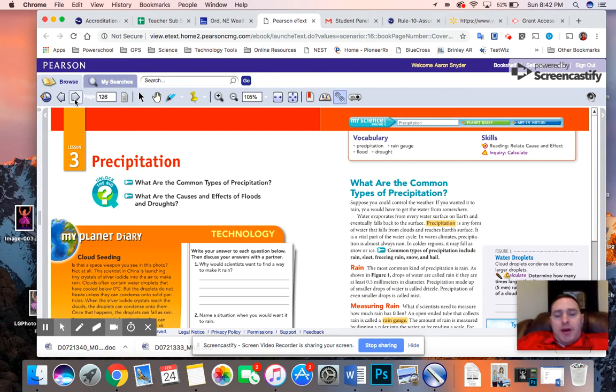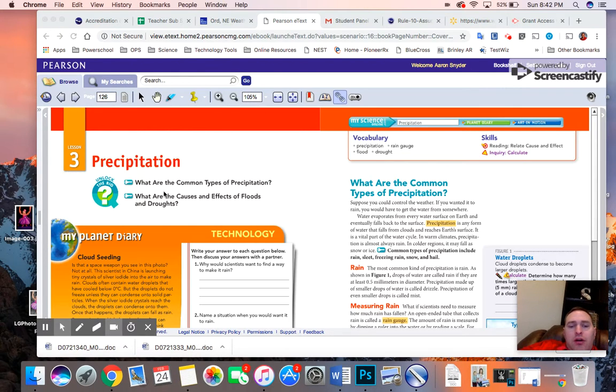All right, then we'll make our way to page 126. On page 126, we're now on precipitation. With precipitation, one thing we want to know about is what the common types of precipitation are, and then we'll talk about the causes and effects of floods and droughts that we may have.